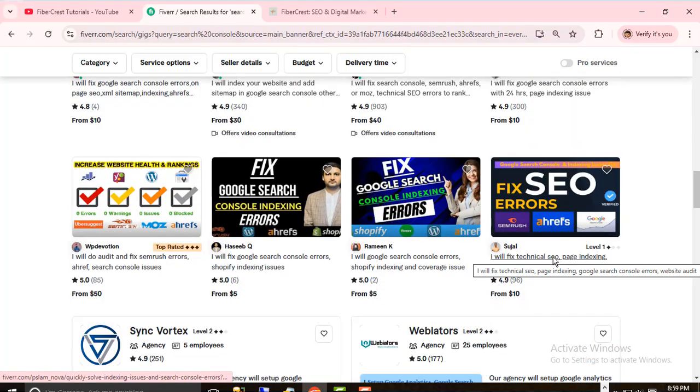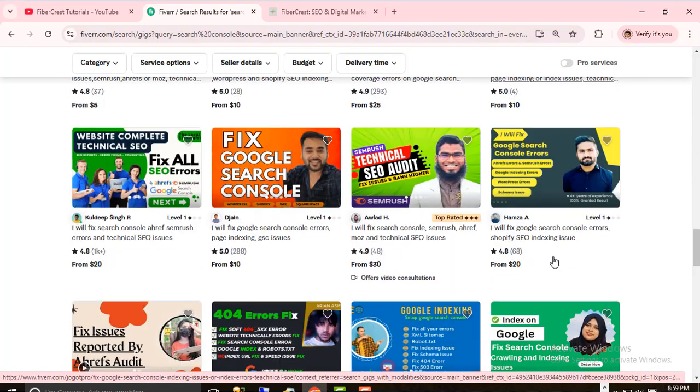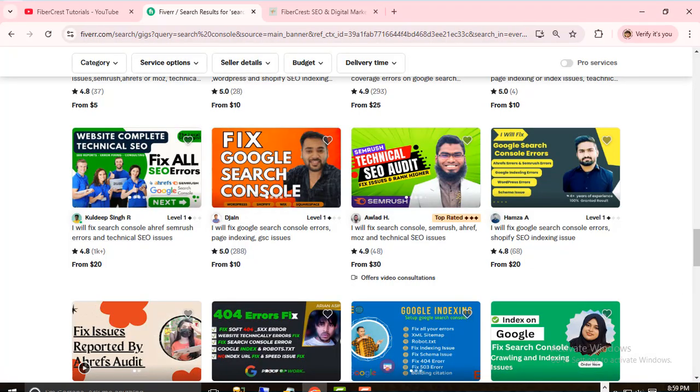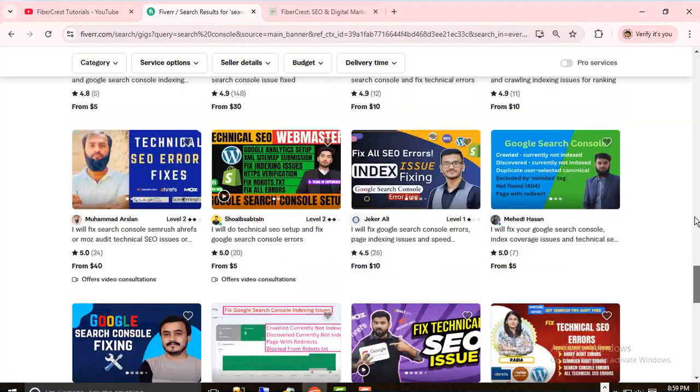Google Search Console provides valuable insights for website owners. It focuses on how your website performs in Google search results.